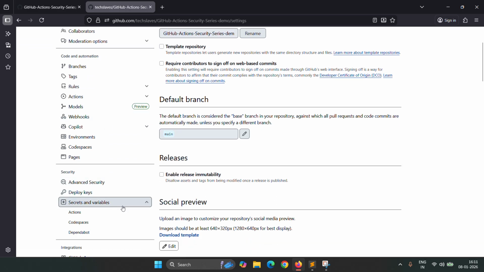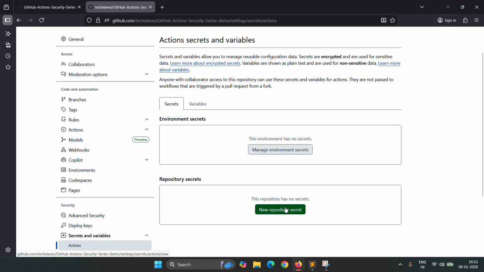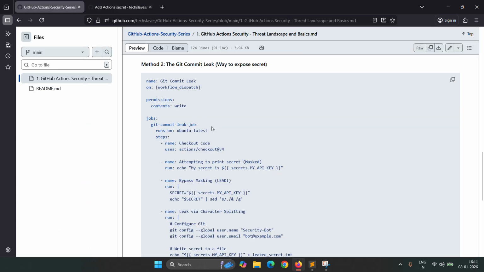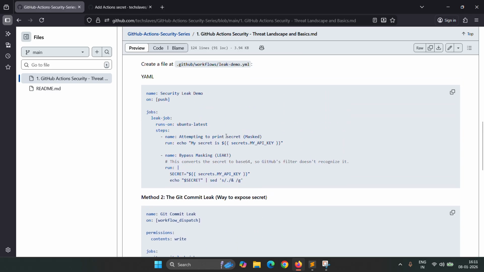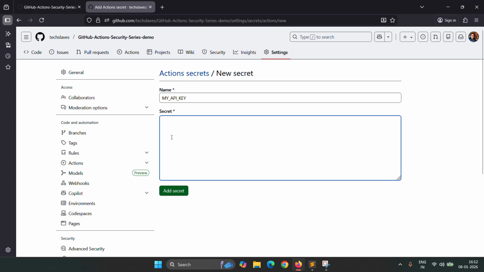I'll go to Secrets and variables, click on Actions, and then click on New repository secret. Let's keep the name the same as whatever we will be using in our GitHub Actions pipeline. The name of the secret is MY_API_KEY, and I'll keep the value of the secret as Tech Hustle with UG. I'll add the secret.